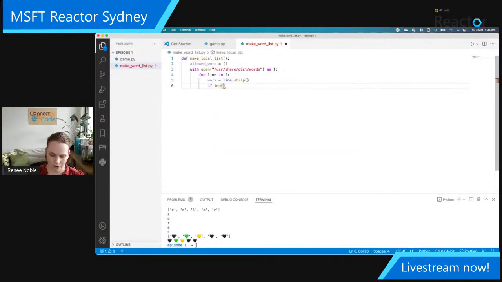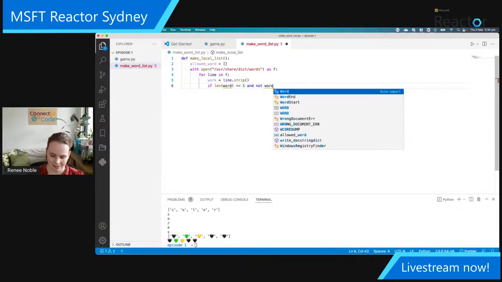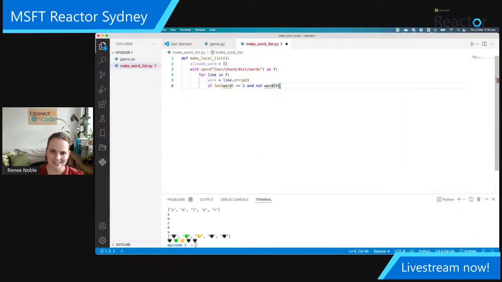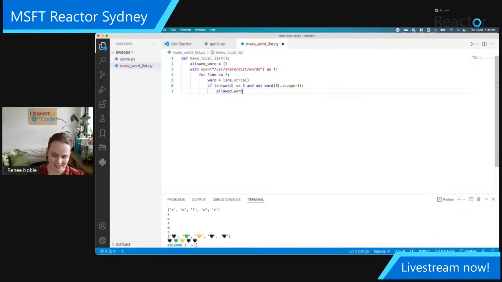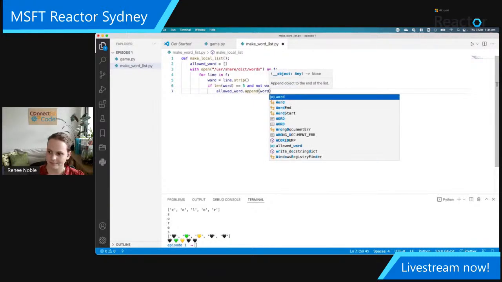And I'm going to say if the word length is 5, and the first letter of the word isn't capitalized, because there are some capitalized proper nouns in there. So I'm going to use isupper, which tells you if that letter is capitalized or not. Then let's make this say word. Okay, so then we're going to add it to our list of allowed words. We're going to append it, which is add to the end of the list. I'm going to add word.